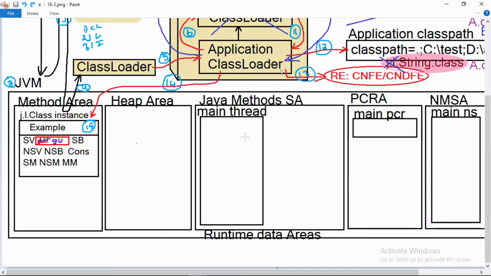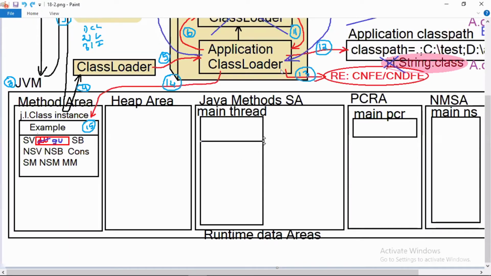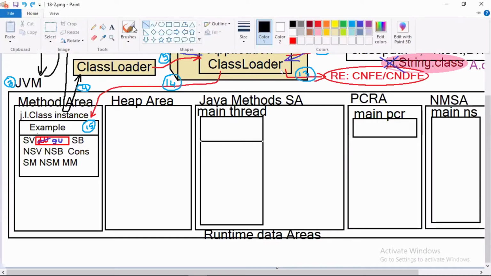Oh my God. Logics are executed in? Logics are stored in method area. Logics are executed in Java stacks area. So inside the Java stacks area, inside the main thread, logic is executed. Here, the static block logic is loaded.